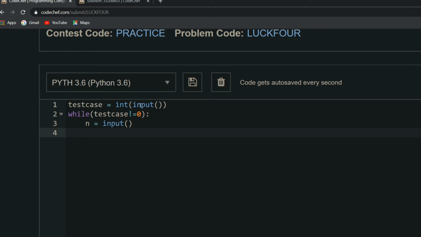After taking n as input, take a variable called count, which helps us return the number of occurrences of 4. Since it is the beginning, initially 0 is assigned to count. Now we will go through each and every character in the string. To do that, I am using a for loop.